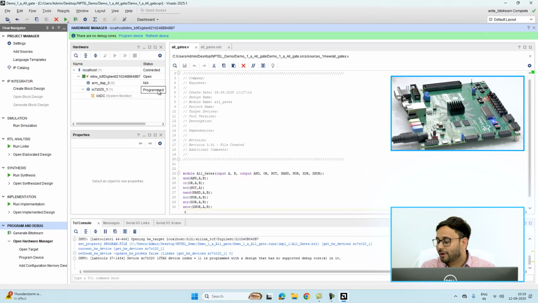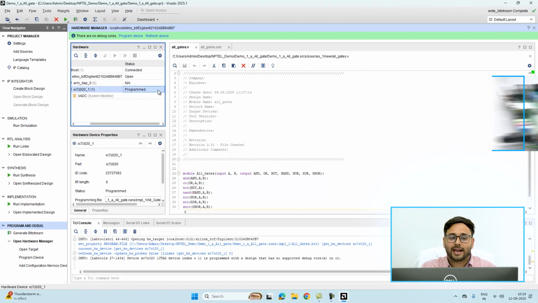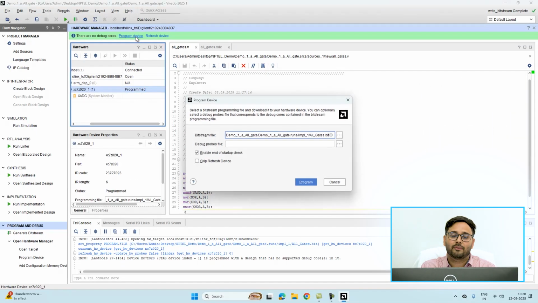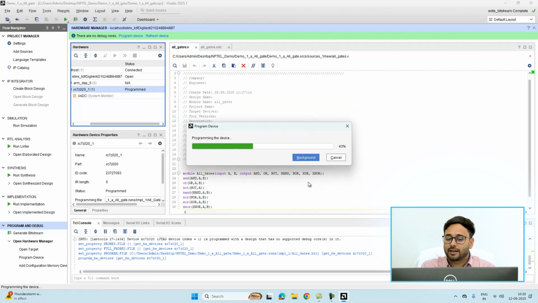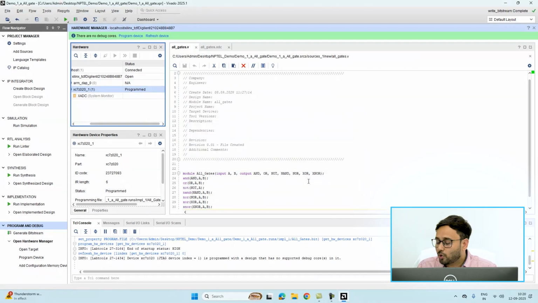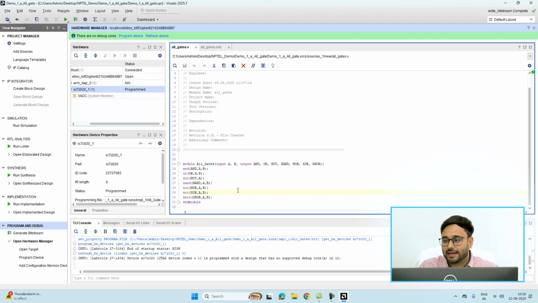Since this board is programmed with the previous design, we can override it by clicking on Program Devices. Again, this bit file will come. We'll click on Program. Now our board is programmed with the all gate logic we have implemented.